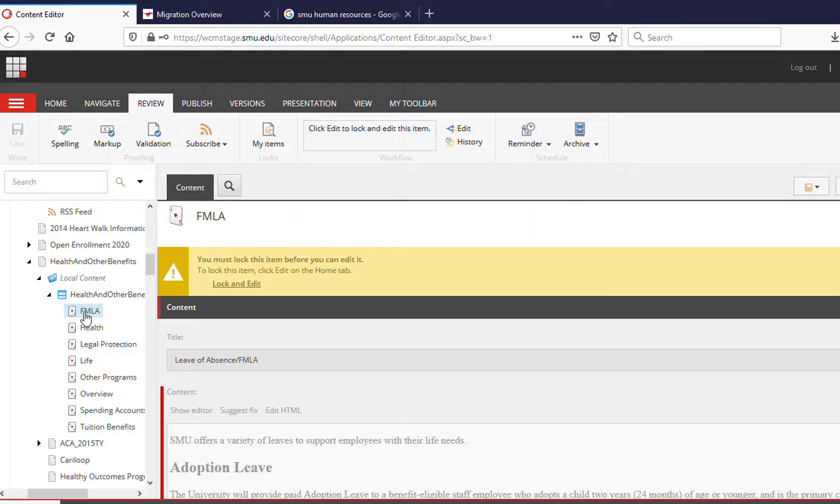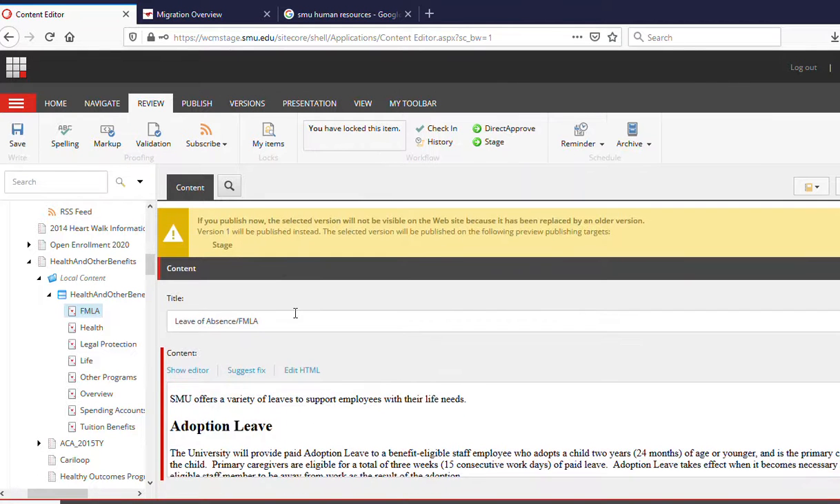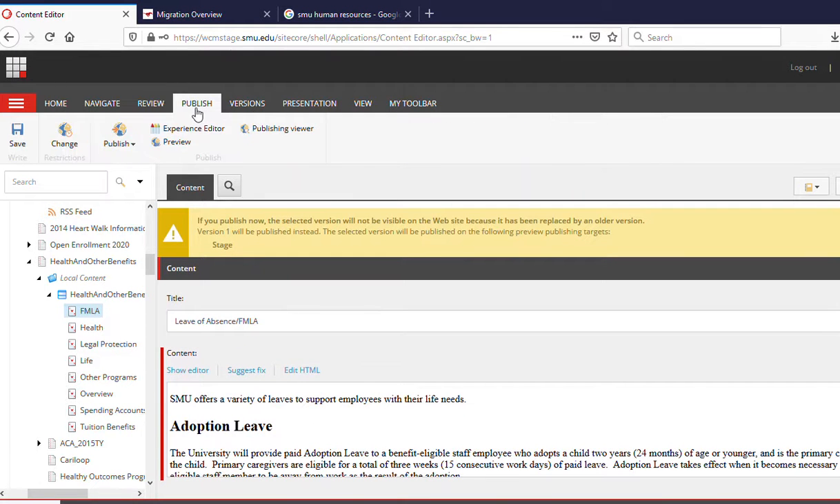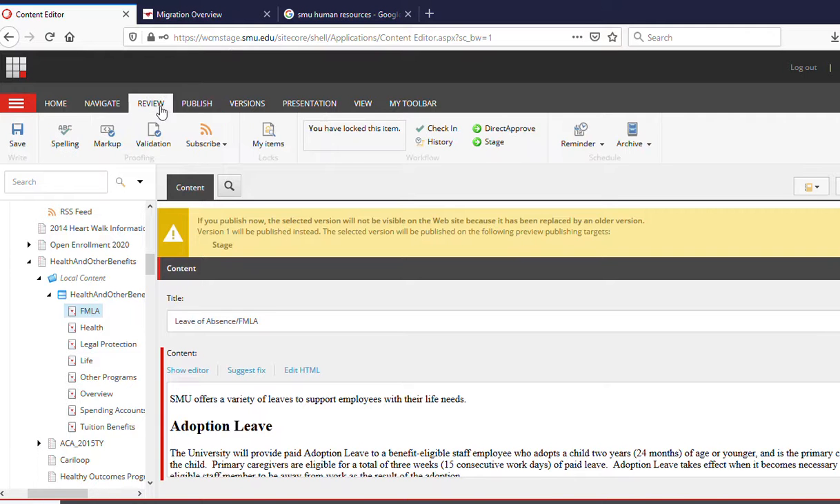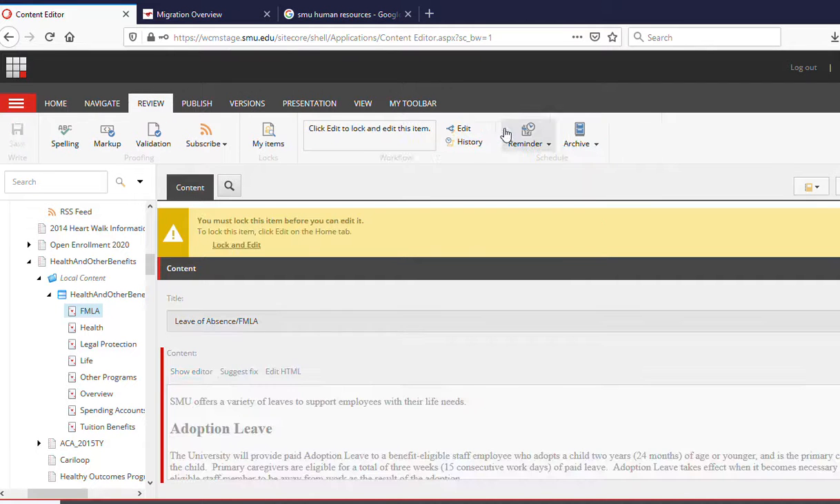Now, when you are editing these, you will lock and edit. And instead of going to publish, which you used to do, you are going to remain in this review tab and hit direct approve just like you do for a page. So you will not be hitting submit. You will not be going to publish. You'll be going to review and hitting direct approve.